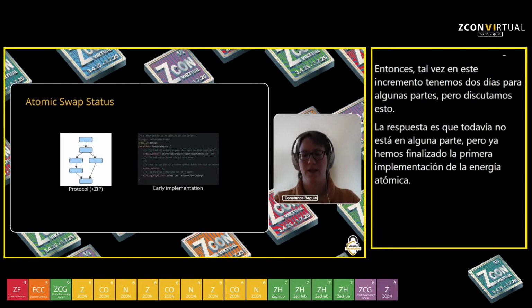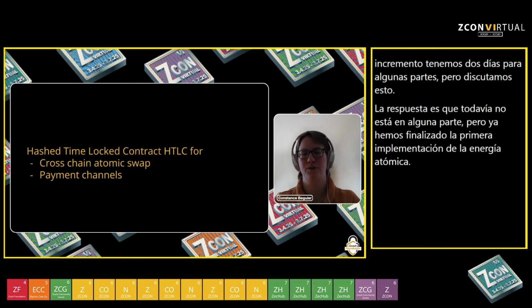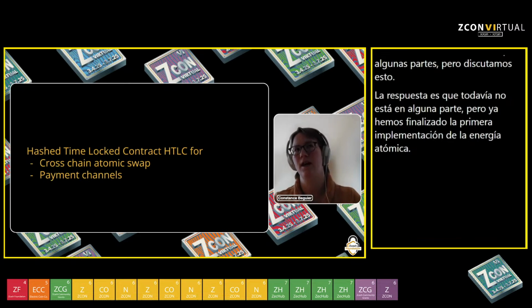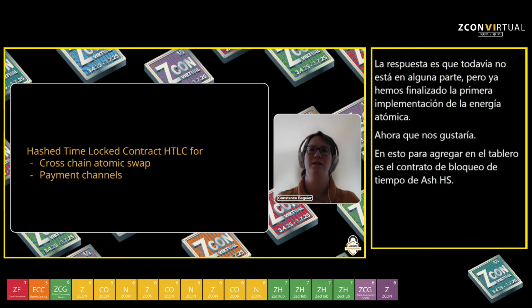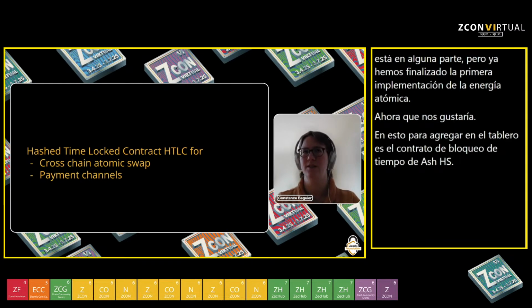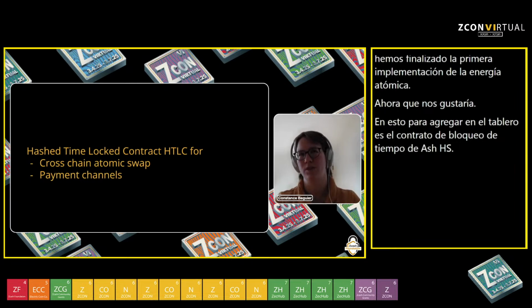Now I will present a second functionality that we would like at Credit to add into Zcash. It is hash time lock contract, HTLC. The main applications of HTLC are cross-chain atomic swaps, payment channels, and there are also many other applications of HTLC.